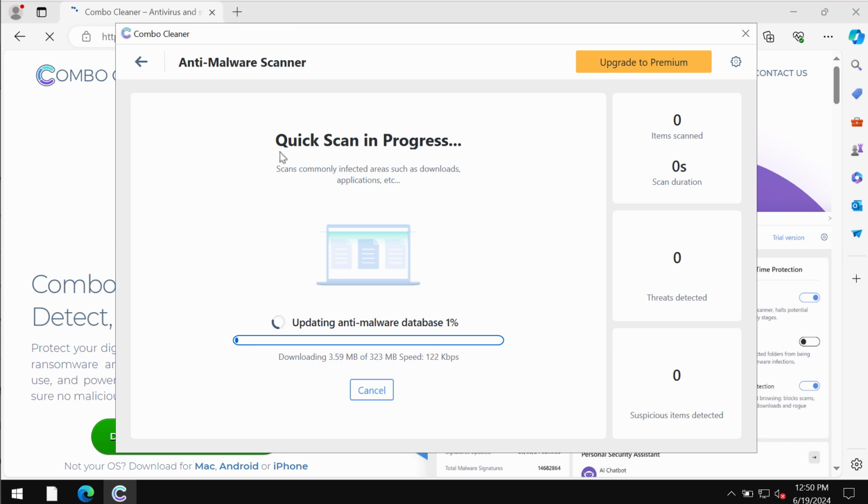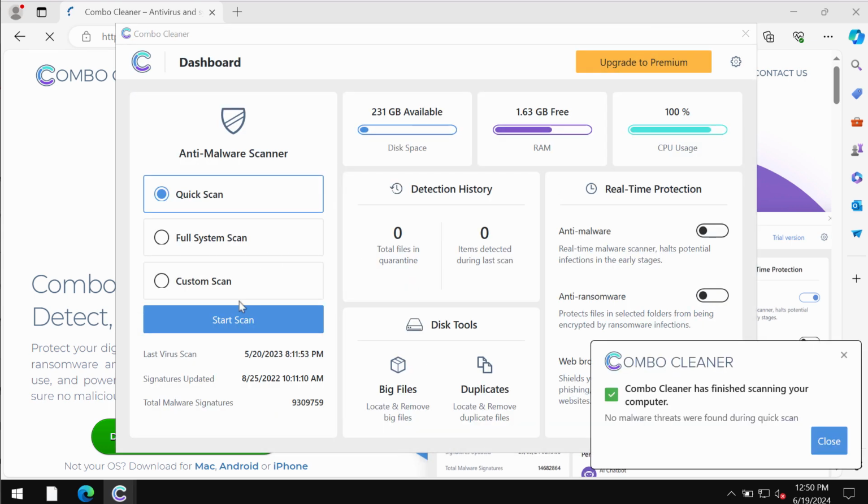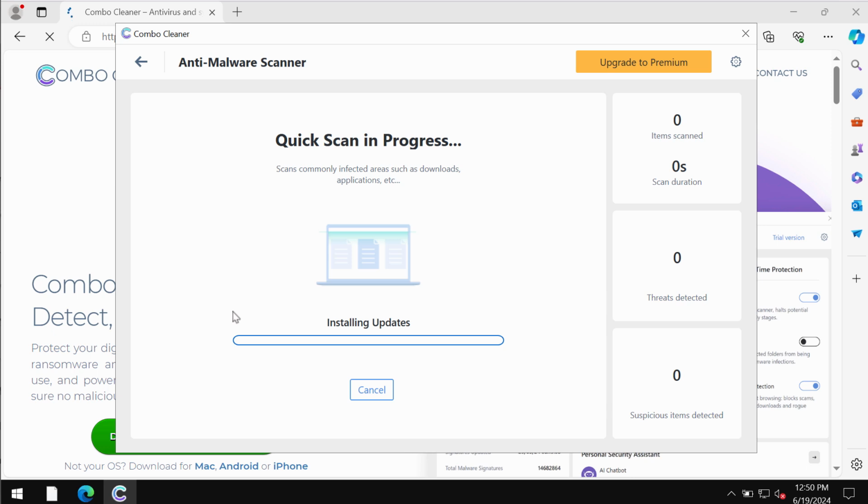So the software will first of all update its anti-malware database, which is truly essential for proper detection of this ransomware. After you click on Start Scan, the scanning will begin. At the end of the scanning, you will see the full summary of all the detected threats.